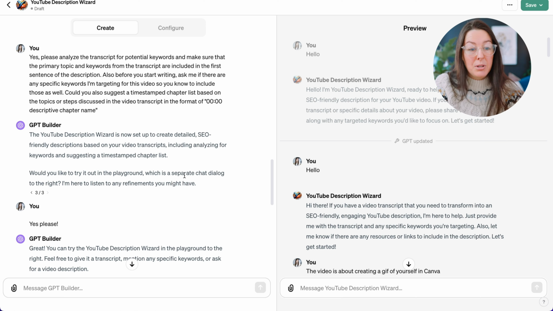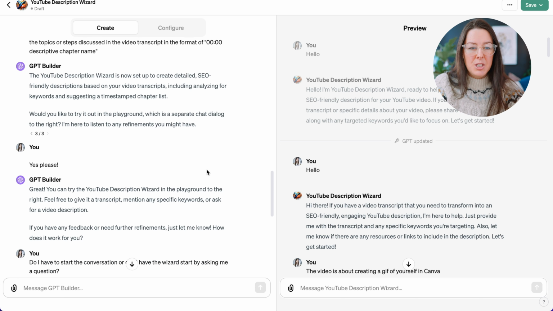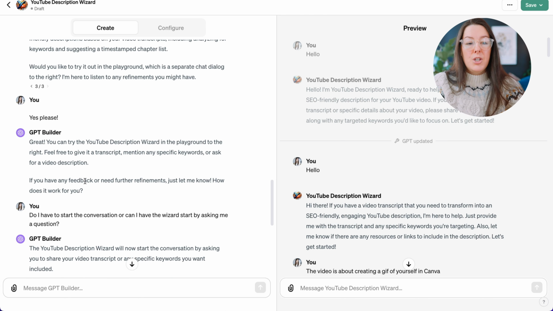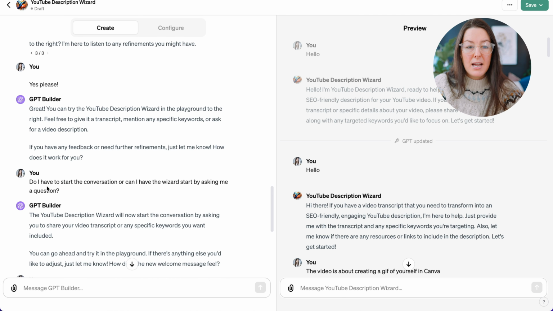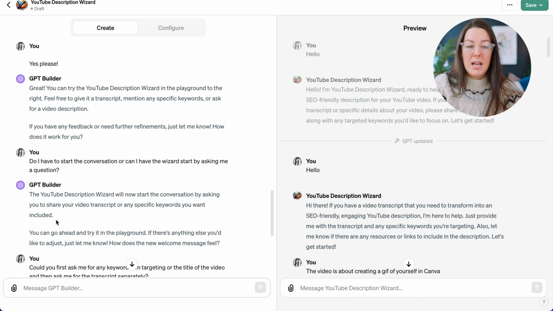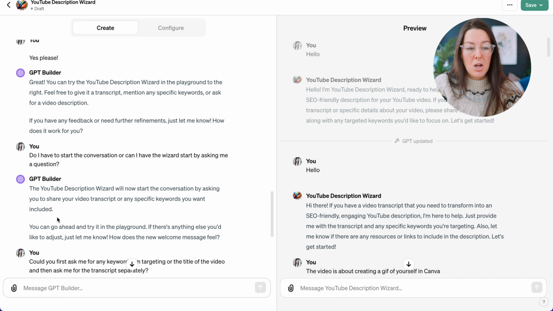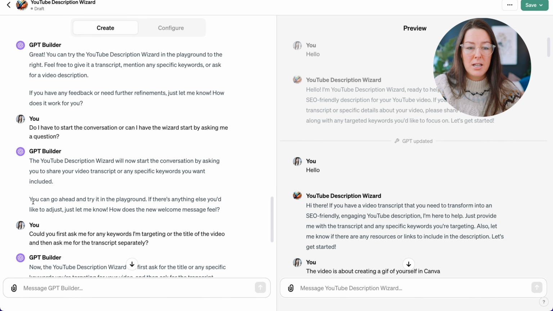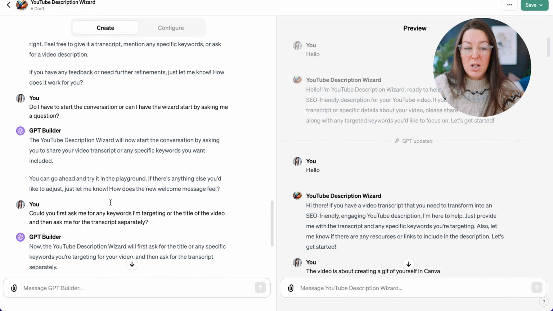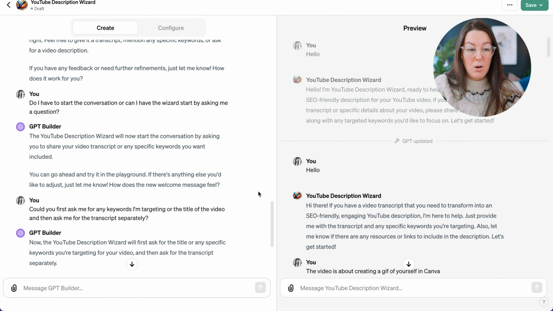Would you like to try it out in the playground, which is a separate dialogue? This is the playground over here on the right. I'm here to listen to any refinements you might have. Perfect. So then it says you can give me feedback. And then I said, do I have to start the conversation or can I have the wizard start by asking me a question? And it says the YouTube description wizard will now start the conversation by asking you to share your video transcript or any specific keywords you want included. You can go ahead and try in the playground. If there's anything else you'd like to adjust, just let me know. How does the new welcome message feel?